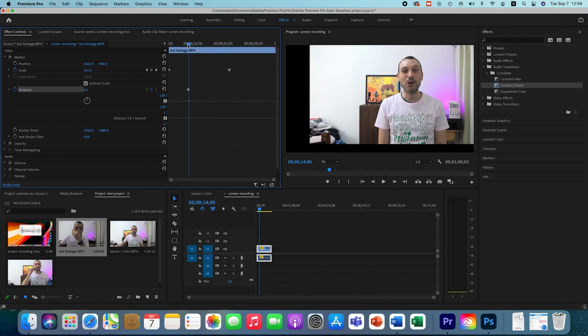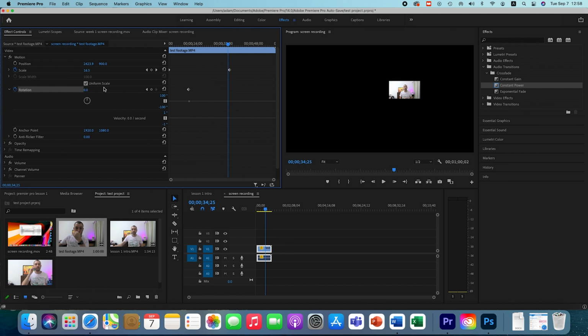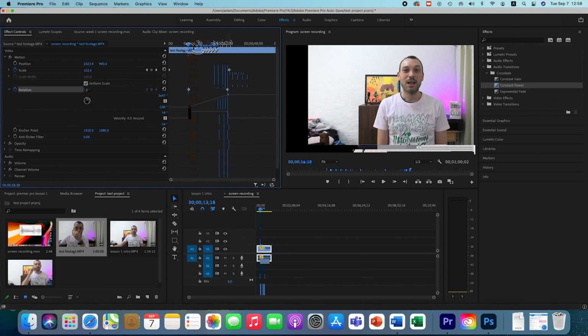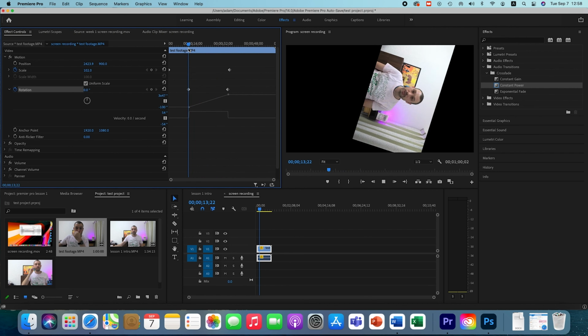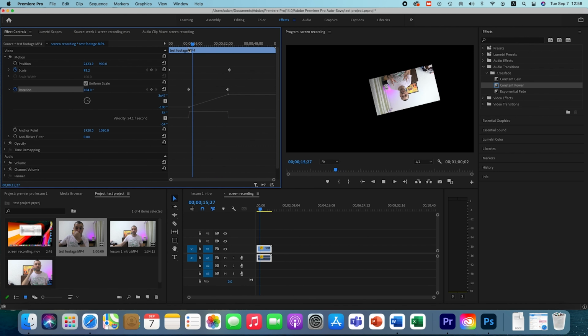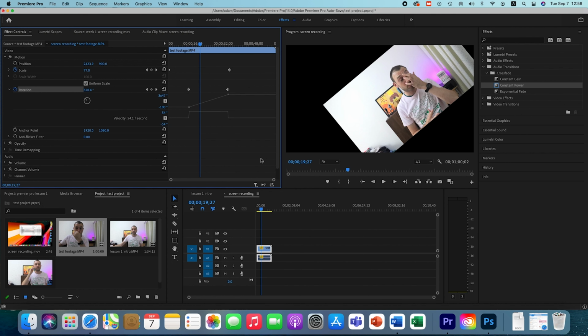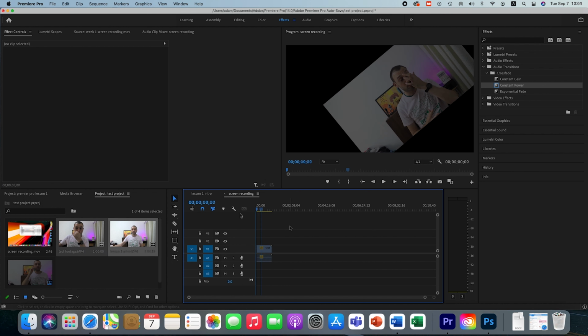And of course, we can do the same for rotation. So you want to spin it around a few times. So it should spin around about 3 times here. So it might seem a bit jerky. Once we render the shots, which I'll show you later, it should be much, much smoother.